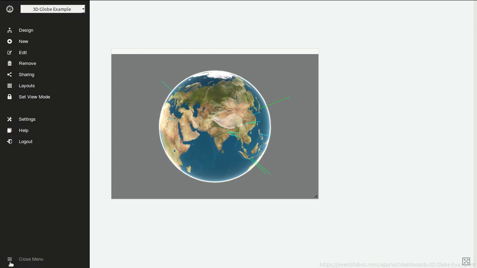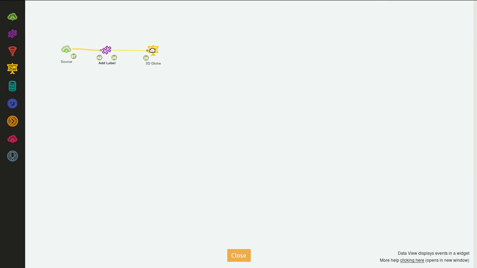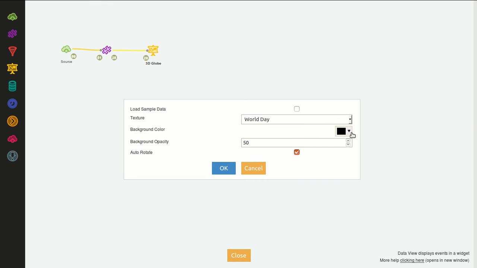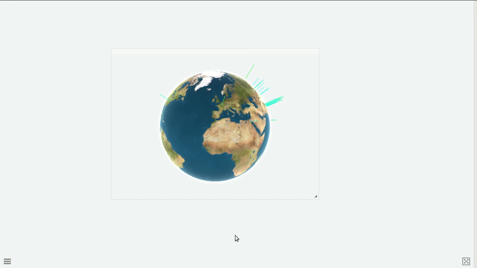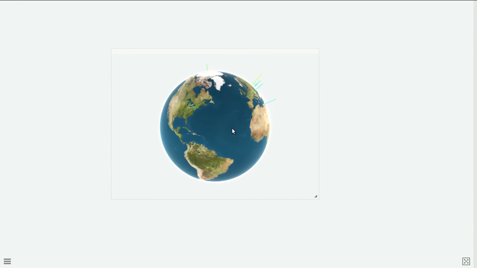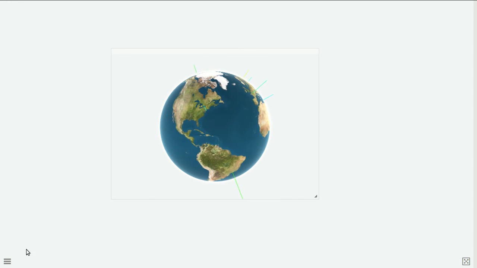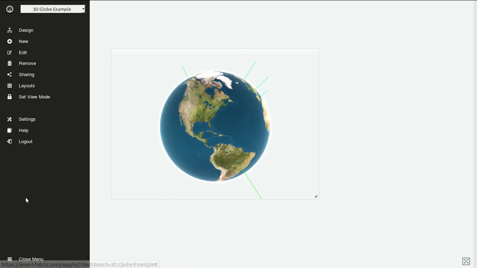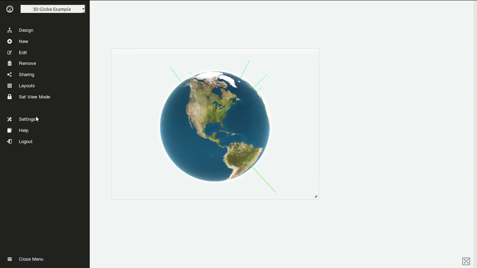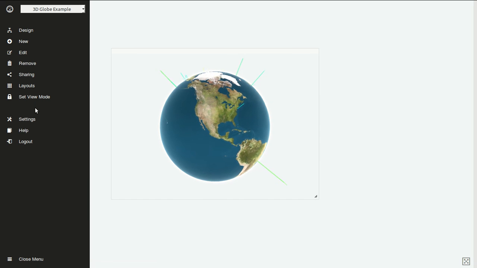And let's change a setting. Let's make the background zero opacity, so it's translucent, and that's all. There's not much else to do with this widget, but it's quite nice and has a nice effect.